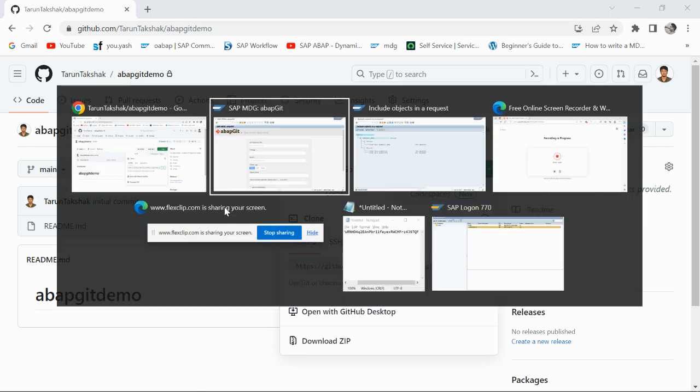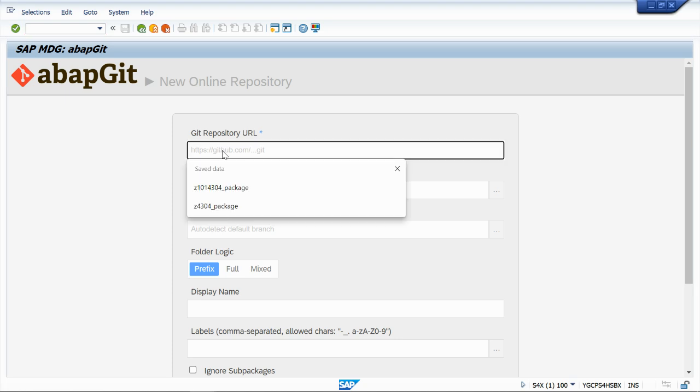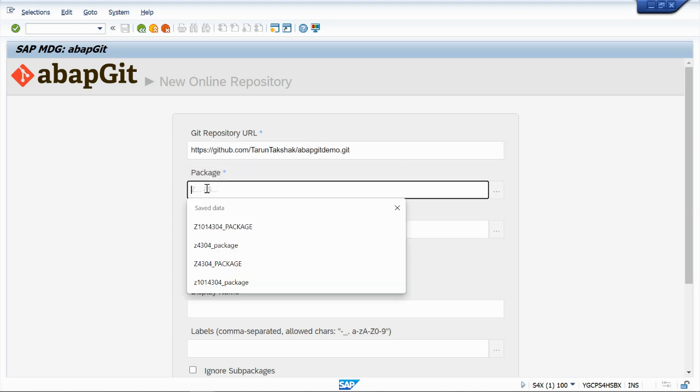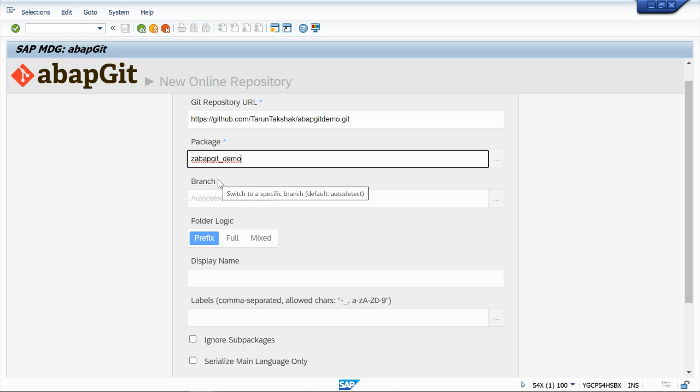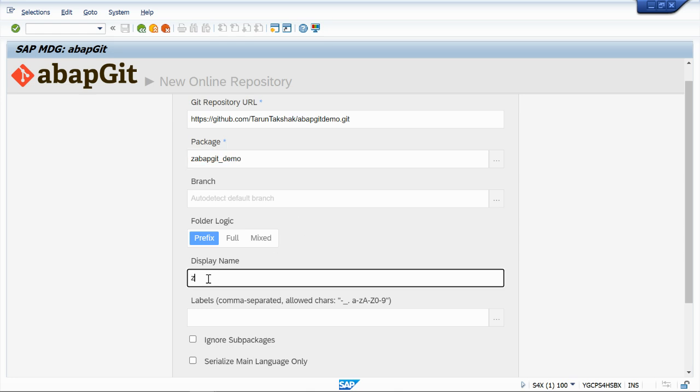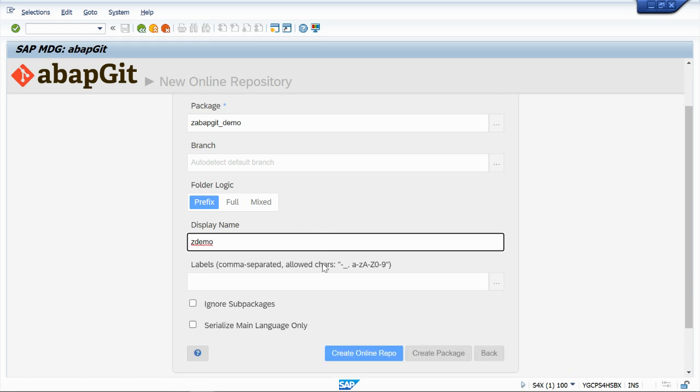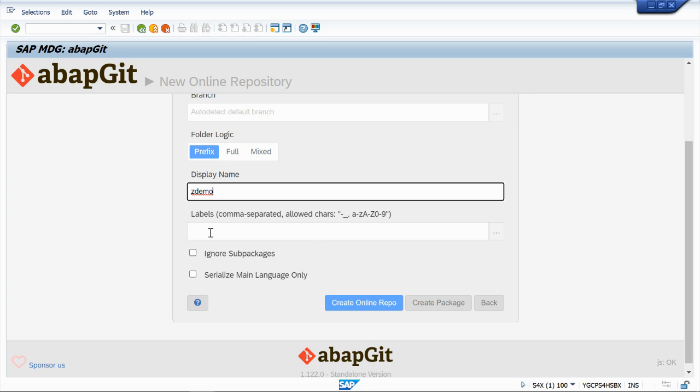Copy this URL, go to Git repository URL, paste it here, and here we need to specify our package name, which has the objects. After specifying that, we can see the branch. If you want to move to a specific branch, we need to mention it here. As I am moving directly to the repo, I am not mentioning anything. Here, display name, we can give any name like zdemo or something. We don't have any sub packages, so I am not mentioning all this. After that, click on create online repo.